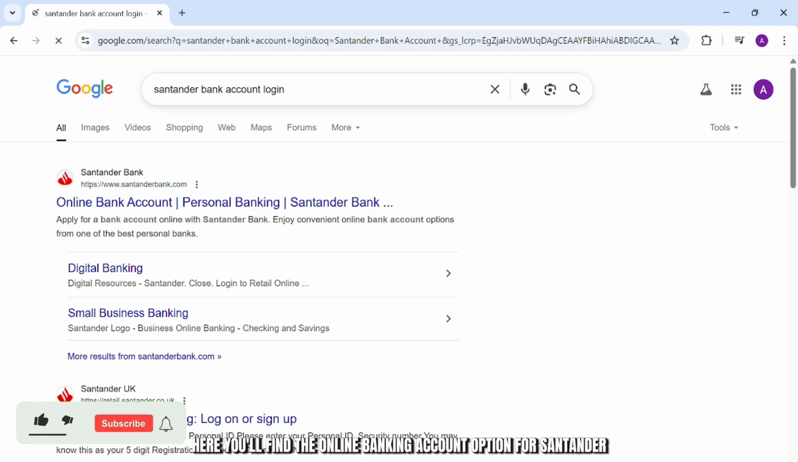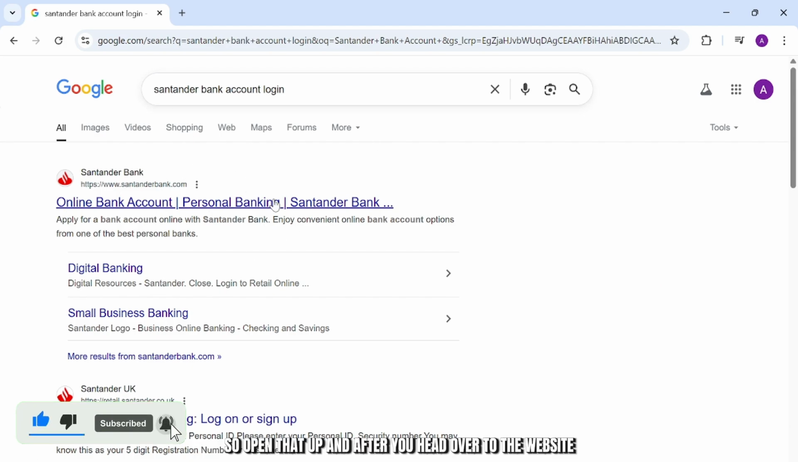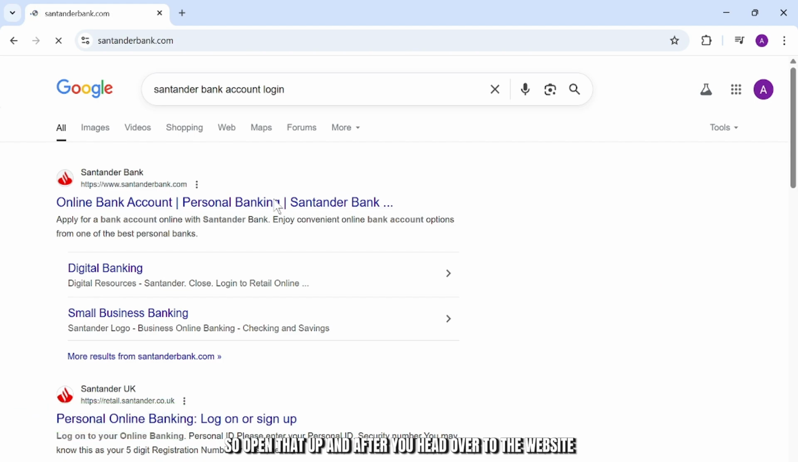After you search for that, here you'll find the online banking account option for Santander. So open that up. And after you head over to the website, you should be seeing something like this.